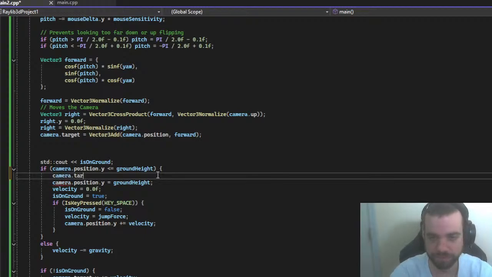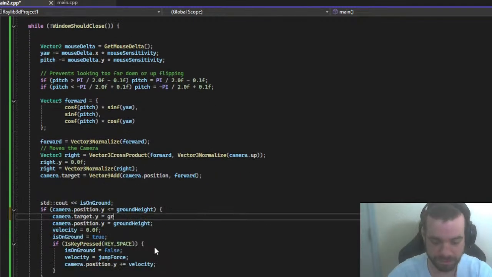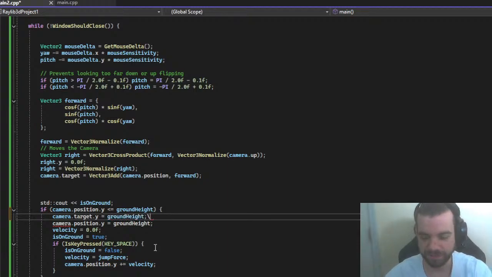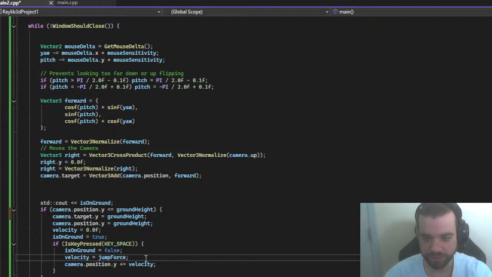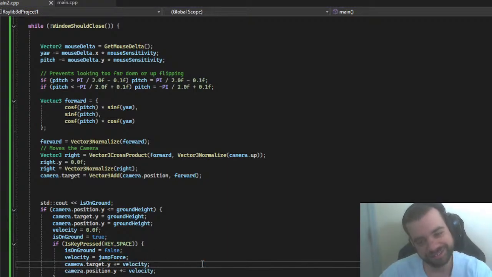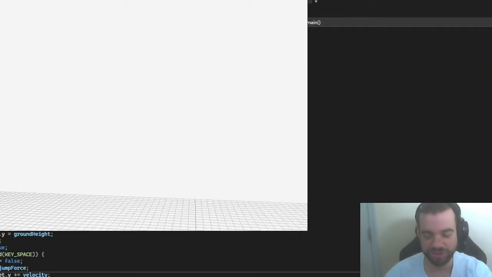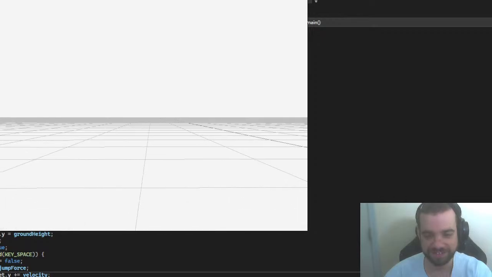Camera dot target dot y equals... not ground height. Is it ground height? Maybe that is the issue. And a space camera dot y plus equals velocity. That's it. That was a fix. No longer happening. Sick. Or is it?